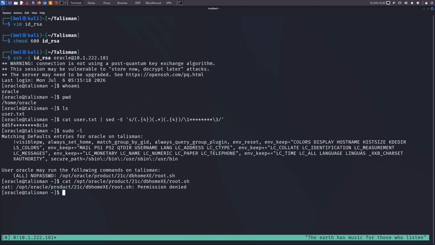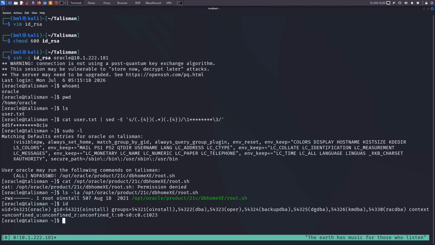Okay, so let's see. It's owned by root. It's owned by root. And this, maybe Oracle install? Let me see if our user belongs to this group. Yes, our user belongs to this group also. But the thing here is just the user that is going to be able to read this specific file.